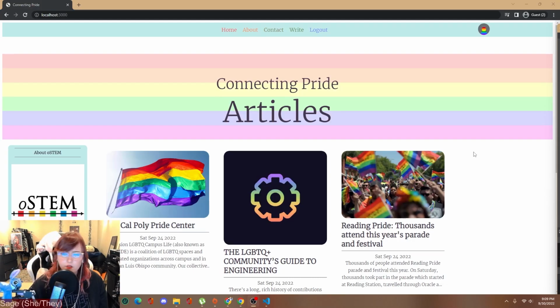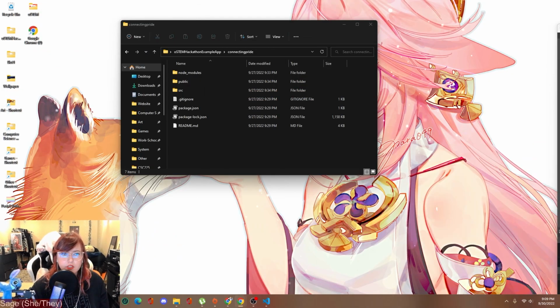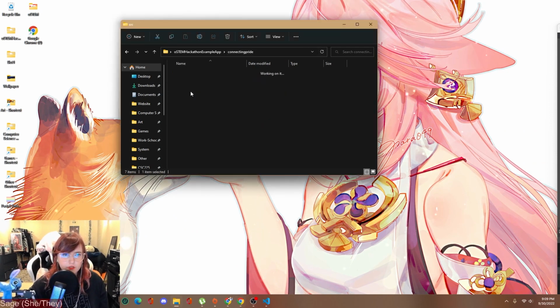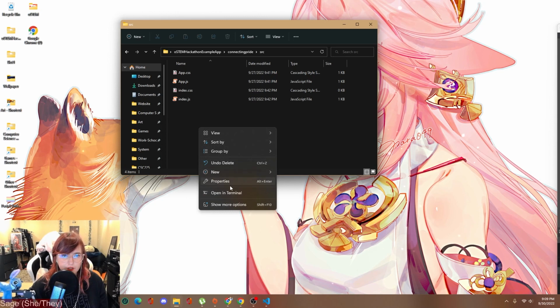Okay, so the first thing we're going to start with is creating the design for our navigation bar, which is this blue bar you see at the top of the screen. So to do that, we're first going to want to go to our repository, and we're going to want to go to the source folder, and we're going to create a new folder.